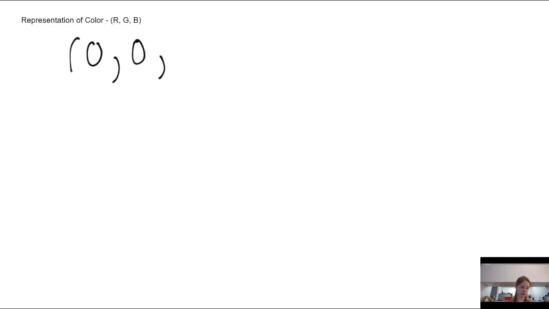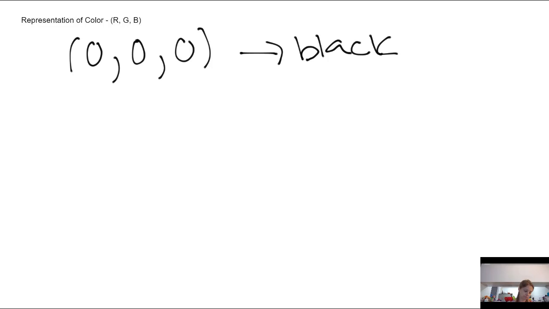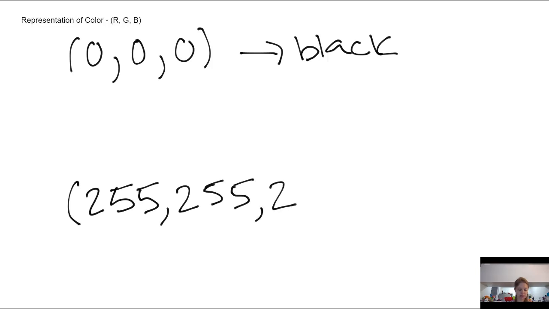So we'll start with 0, 0, 0. If you've turned on no red, no green, no blue, this color is black. And at the other extreme, if you've turned on red, green, and blue to the maximum, and the maximum is 255 if we're speaking in decimals, this is as high as we can turn the colors. If we've turned everything on, this is white.